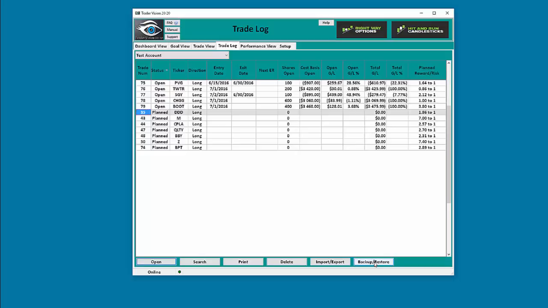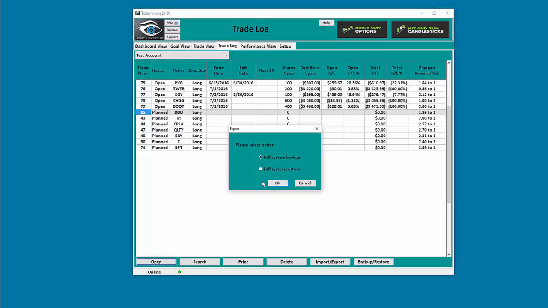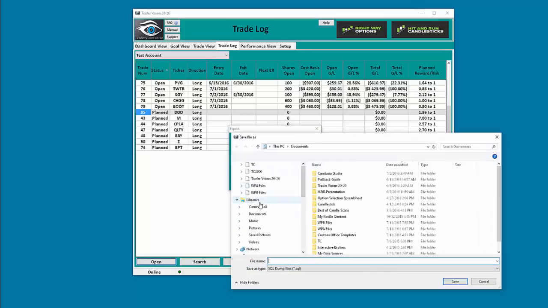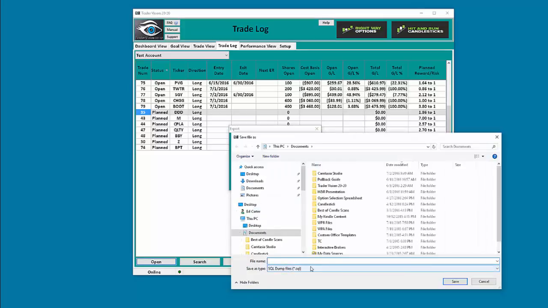To do a backup is just as simple. We click the Backup and Restore button, select Full System Backup, click OK, and it will ask us for the file name and the location where we want to put that backup. Personally, I like to keep all my backups in a separate drive in a particular folder. I can then either remove that external drive and put it in a safe place, or I can burn them to a CD or DVD and take that off-site. That protects me from catastrophic events such as a fire or a burglary, that sort of thing.